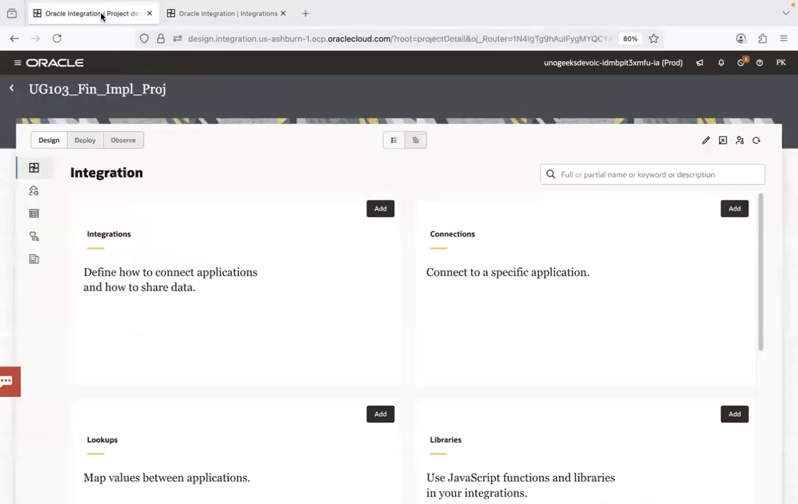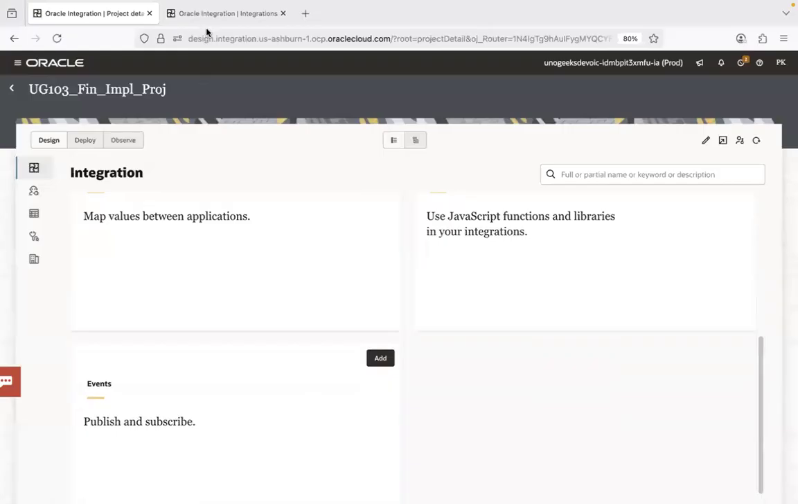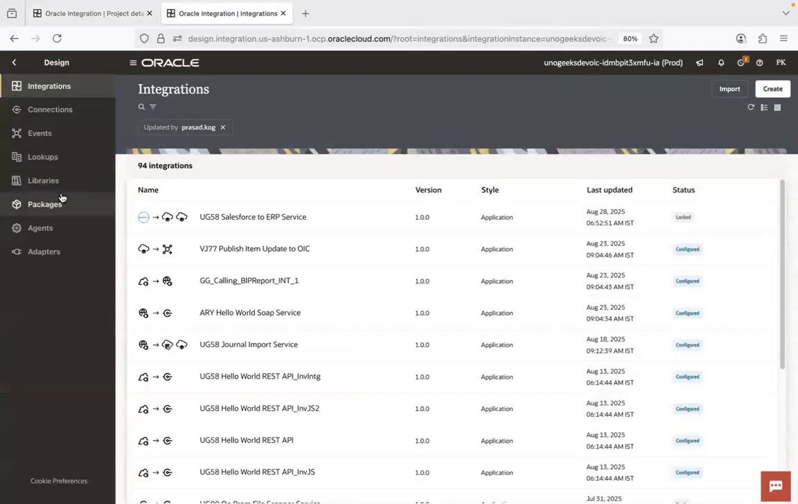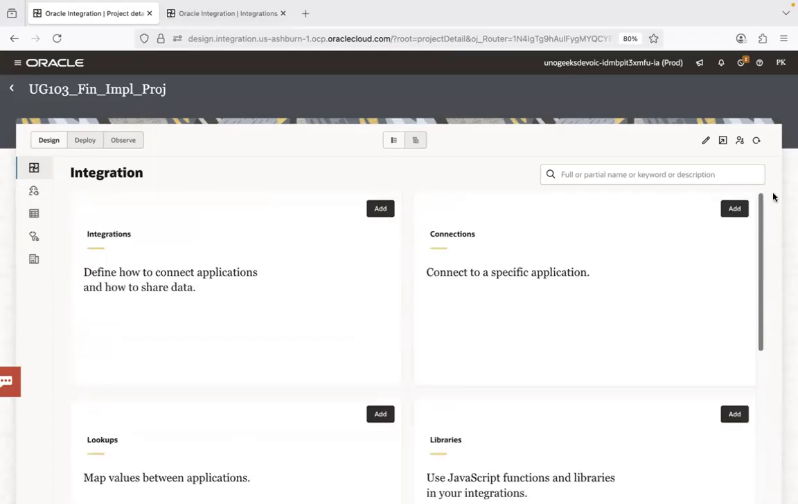Now, when you create a project, you will see those components within the project as well. So you see the integrations, and within the integrations, you can use connections, lookups, libraries, and events. Just the sequence is different, but the first five options that you see in the integration designer screen are available here, which means we will give access to this project only to the finance team members, and they will be creating the required connections, lookups, libraries, and events, and eventually use them to build integrations, but only the finance related integrations will be created here.